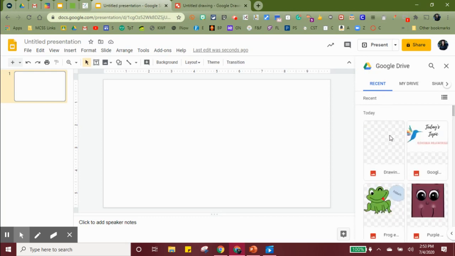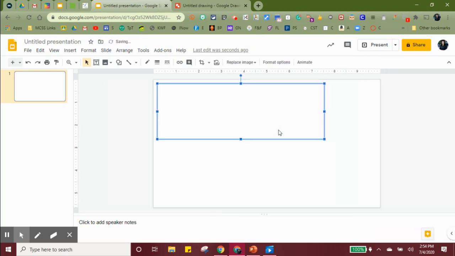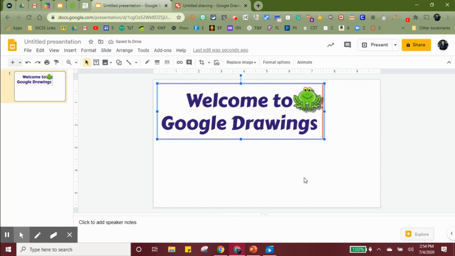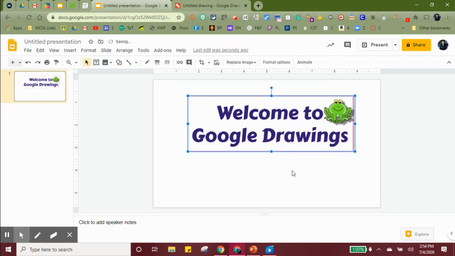And then it's going to be in there, and it's in my recent. And what you're going to see is it's all cropped the way I want it to be. Of course, I kind of cropped off the edge of this. I was doing this very quickly.